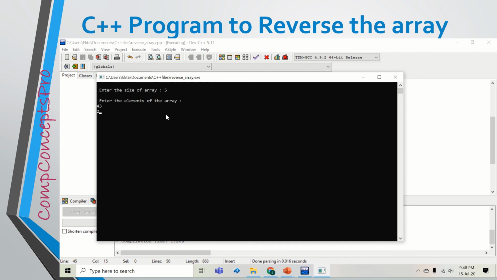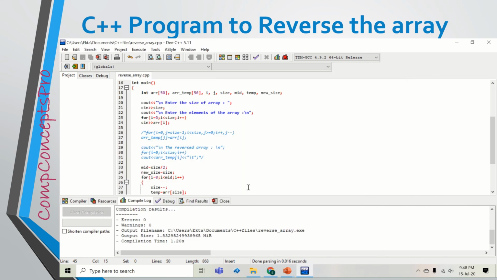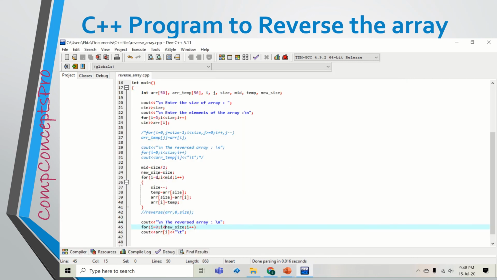Randomly I will enter any values. So as you can see, the reversed array has been printed on the screen. So this was reversal in position. So this is the code of reversal in position and the change that we have done here.